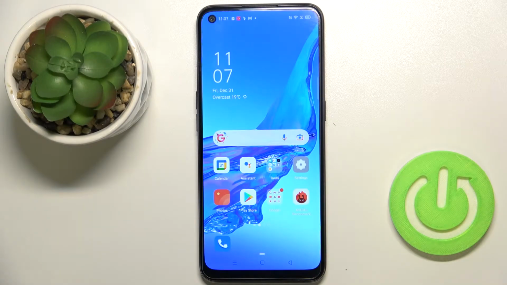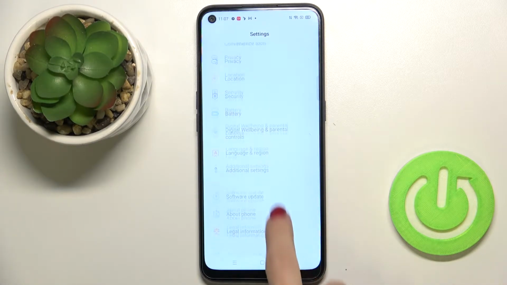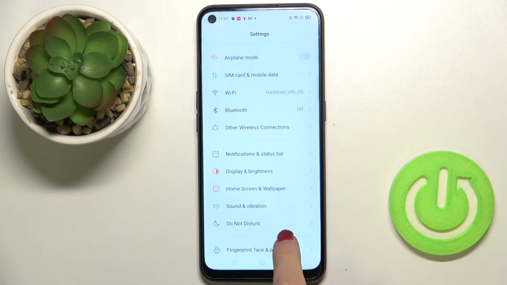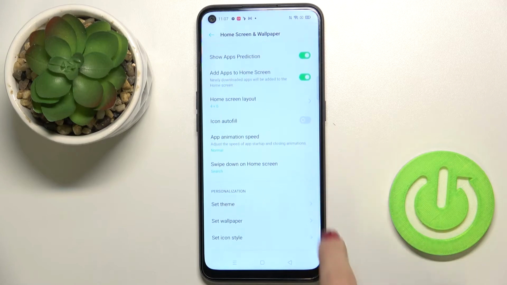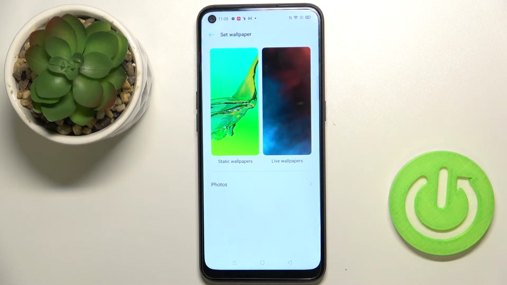In front of me is OPPO A53s, and let me show you how to change wallpaper on this device. So at first, just open the settings, then find and select home screen and wallpaper, and here just mark set wallpaper under personalization. Pick either static wallpapers album, live wallpapers album, or your own photos.